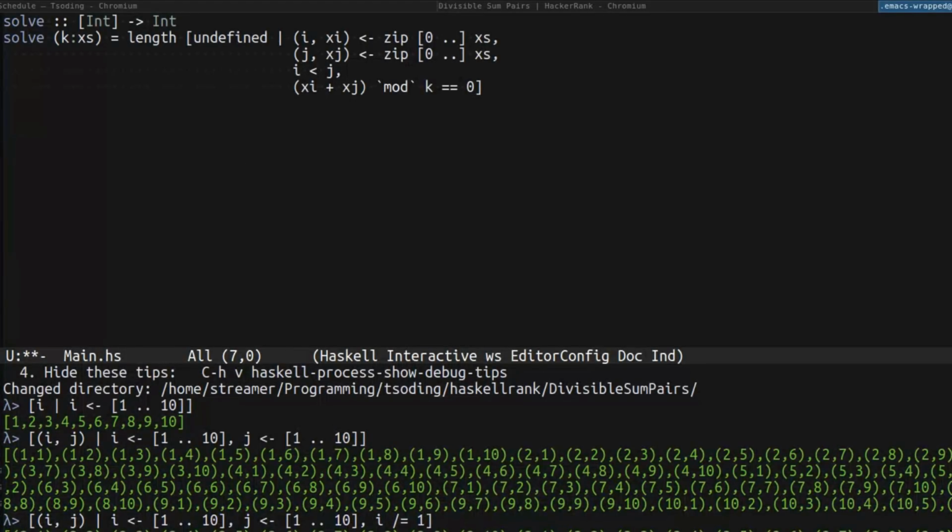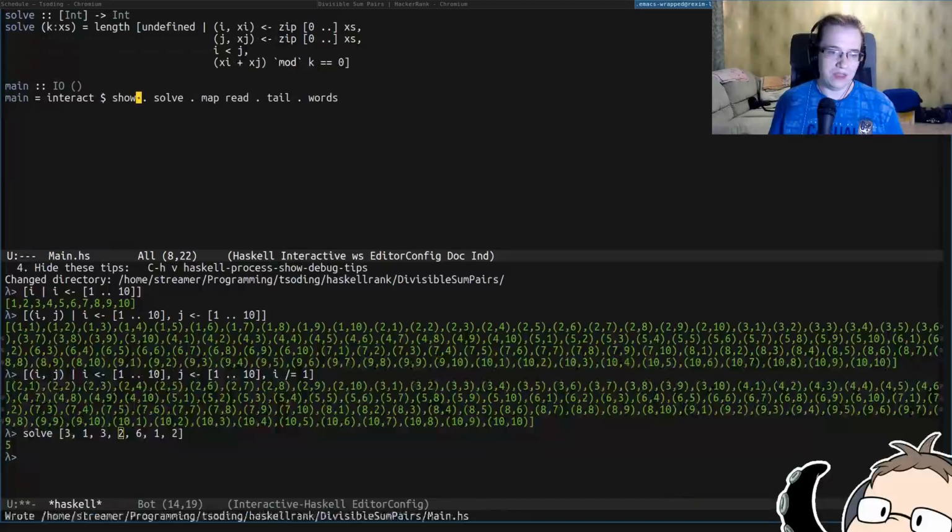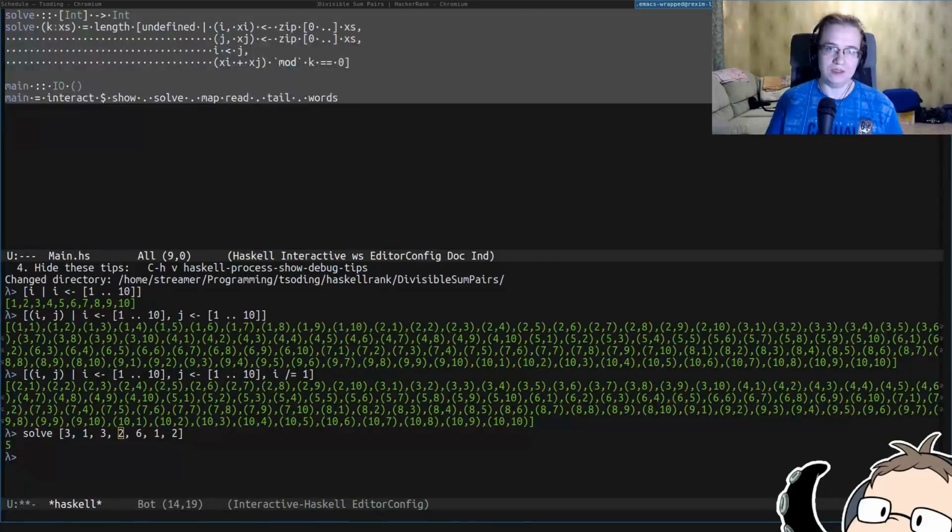Let's actually wrap it into an interactive program. First thing we do, we separate everything by words. We skip the first element because we don't need it. It's just the number of elements. Then we convert everything to numbers. Then we pass it through solve. Then the solution is an integer. We convert the integer back to a string. And that should be our final solution.